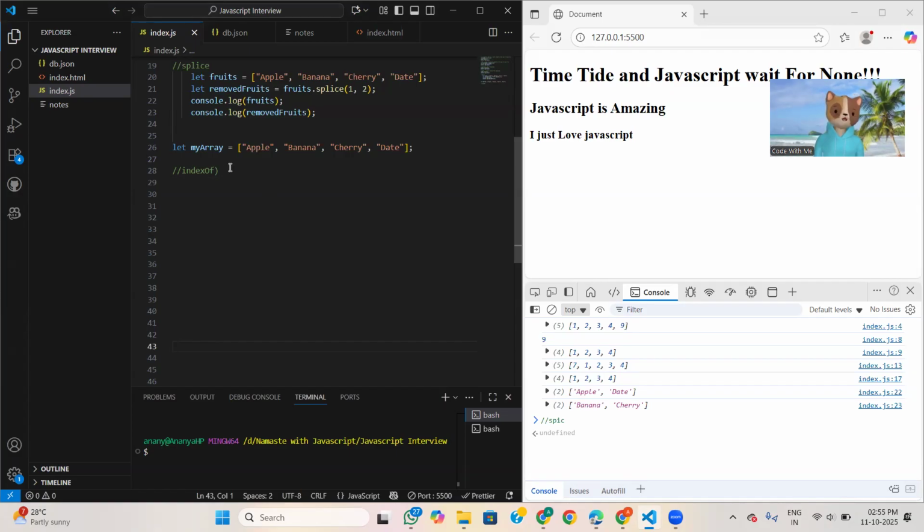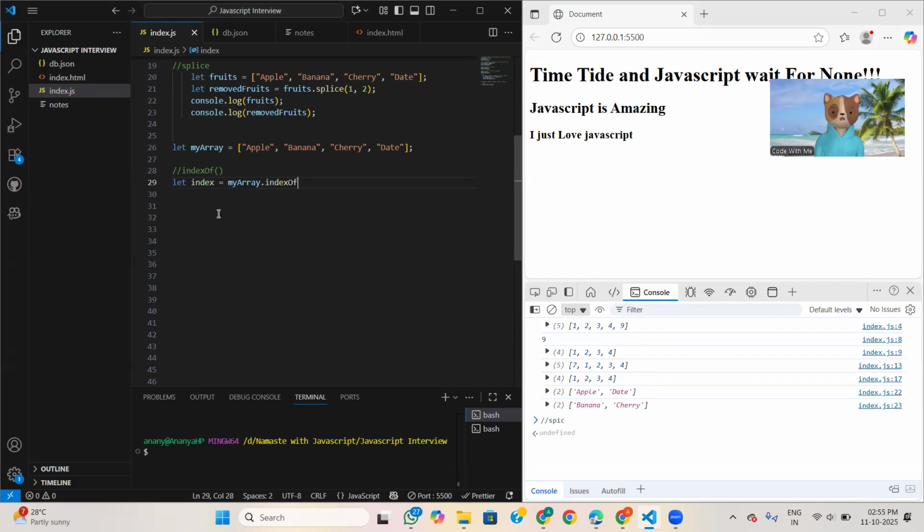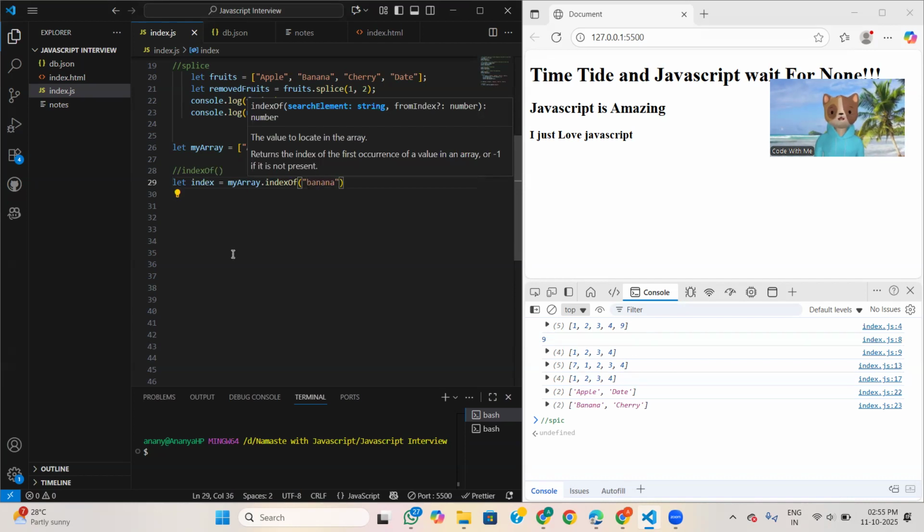So see, this is the array, and its name is myArray. In this array I will apply the indexOf method. Basically, the indexOf method returns the first index at which the given element is found, and if it is not found it will return -1. So see, this is my array. If I write let index equal to myArray.indexOf, and try to find the index of banana, see what the output will be.